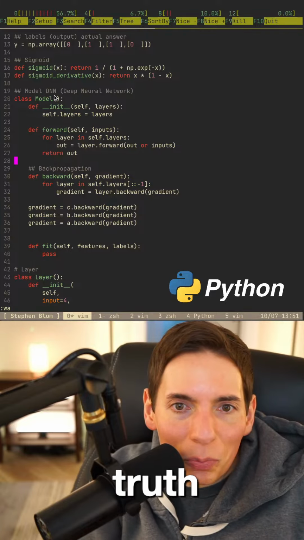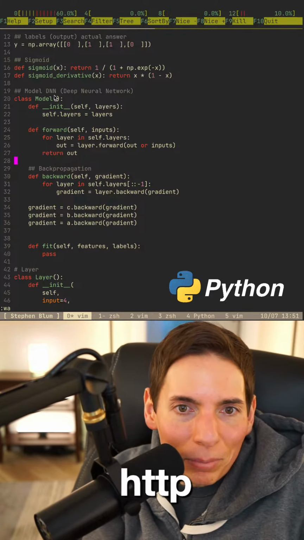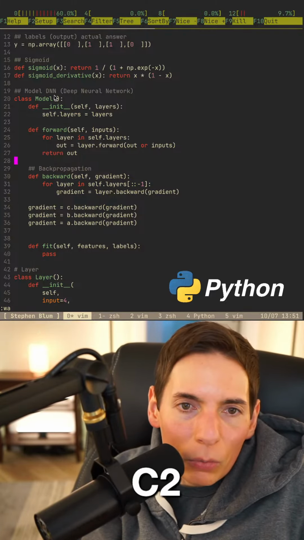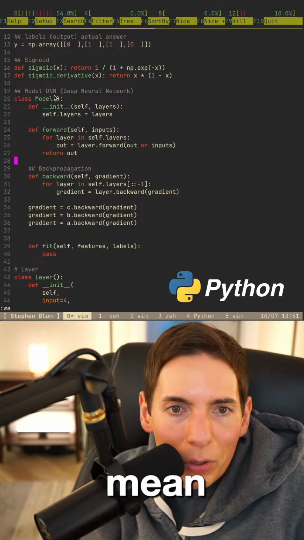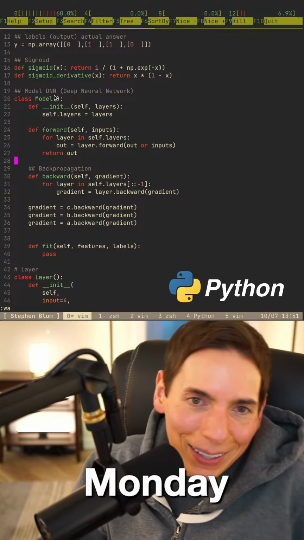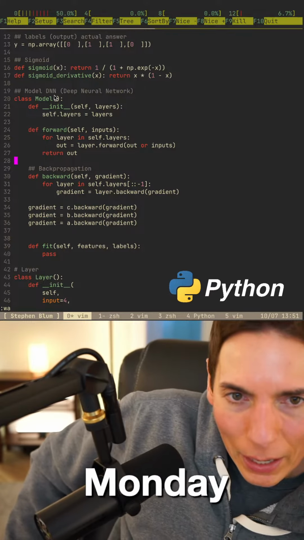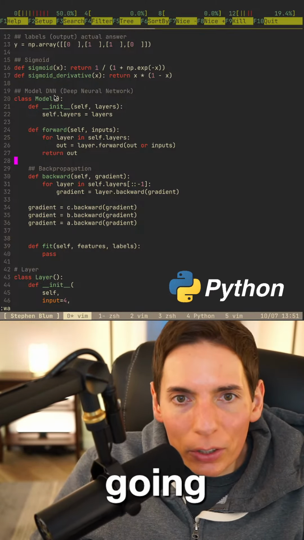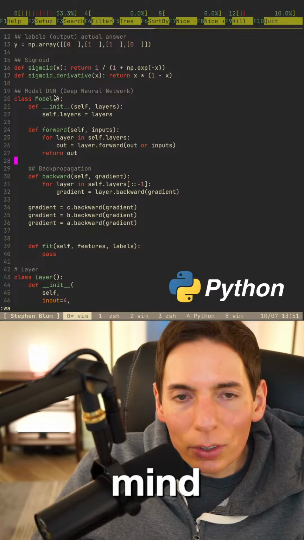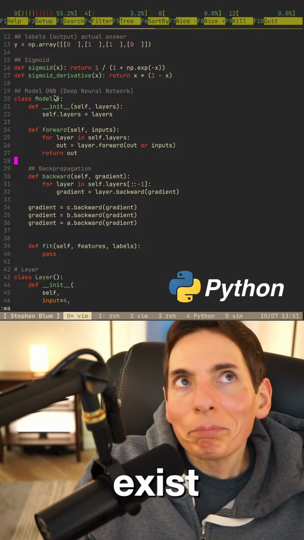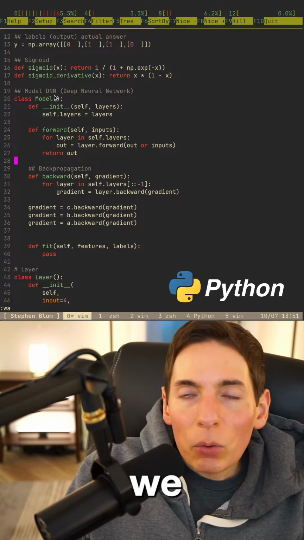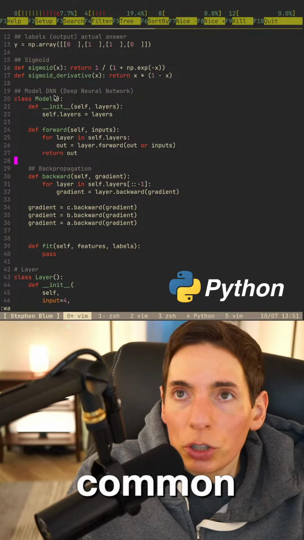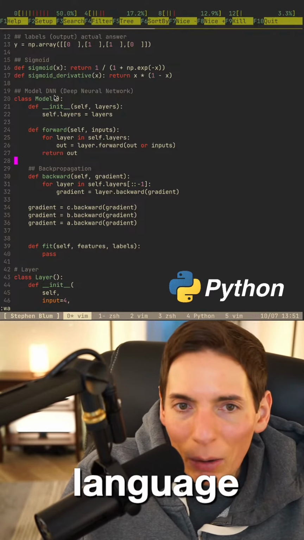Dude is just spelling out reverse HTTP payload from a C2. Wait, what do you mean? It's Mr. Monday. Mr. Monday, how's it going? Exist immaterially, even if human minds don't exist. I mean, at least we can say we have a common language. We have a common language that we can all rely on.